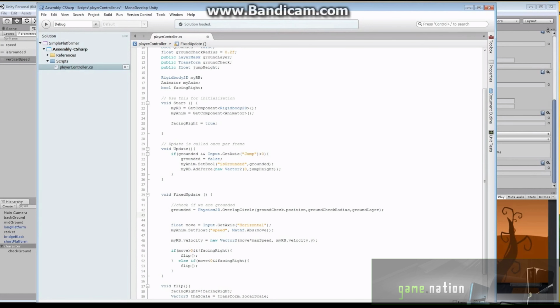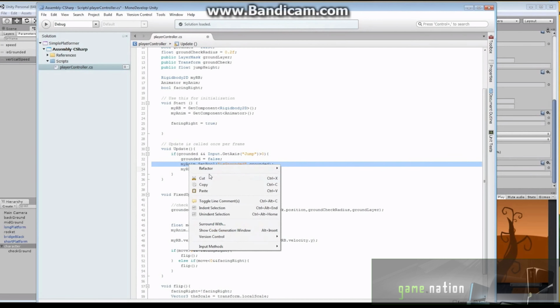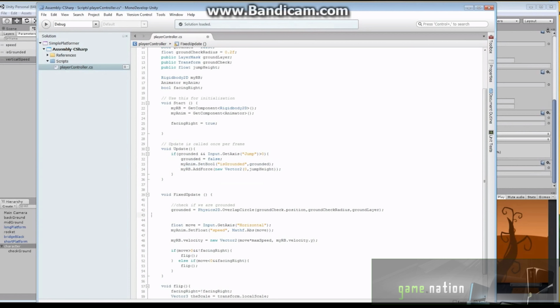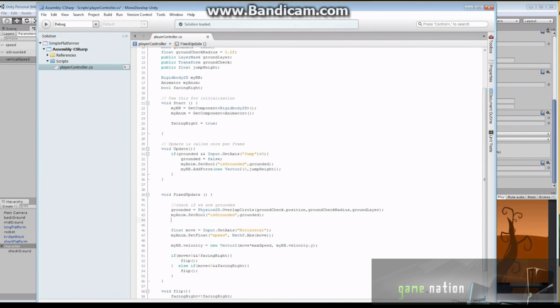So the last thing we're going to do right down here is reset our bool, myAnim.SetBool, because if we're not grounded and we're falling, I should say check to see if we're grounded. If no, then we are falling. I'm going to write that in there to make sure that anyone who ever sees this code knows why I did it.